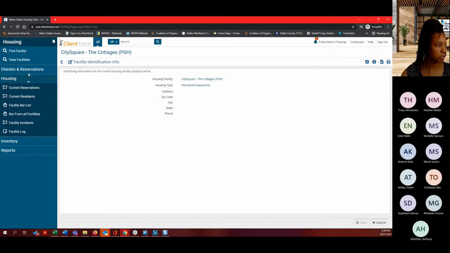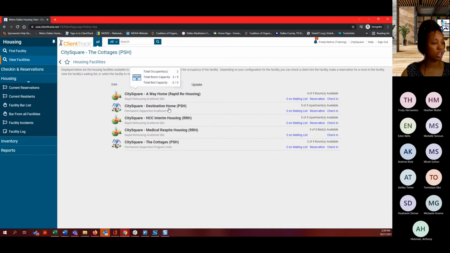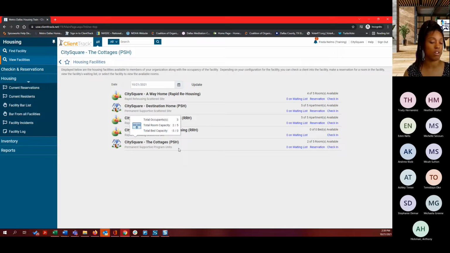I'm going to pin my favorites menu and I am going to find facilities. I'm going to click on view facilities. When you click on view facilities, this is going to allow you to see all of the facilities that are available at your program. The facility name matches the name of your program in HMIS. That's how we've set the facilities up in the system. So that's what you should see.